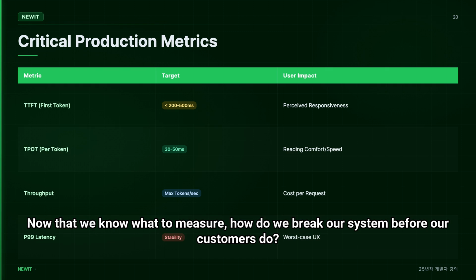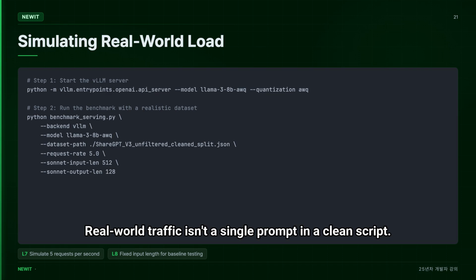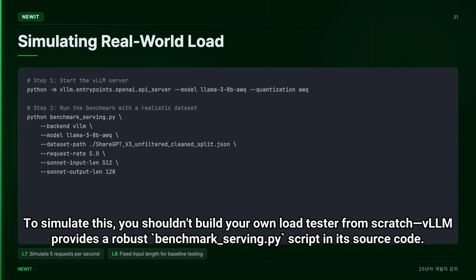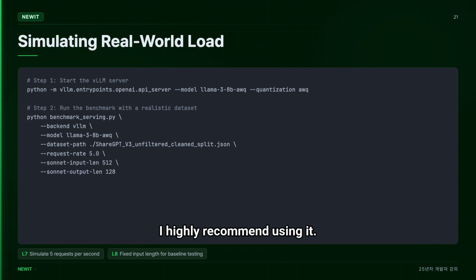Now that we know what to measure, how do we break our system before our customers do? Real-world traffic isn't a single prompt in a clean script. It's 100 people asking long context questions at the same time. To simulate this, you shouldn't build your own load tester from scratch. vLLM provides a robust benchmark serving script in its source code. I highly recommend using it.